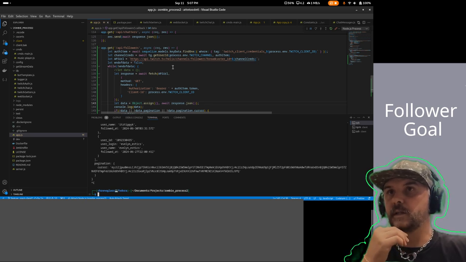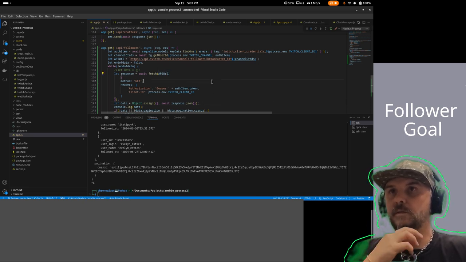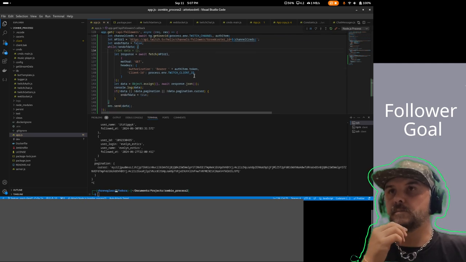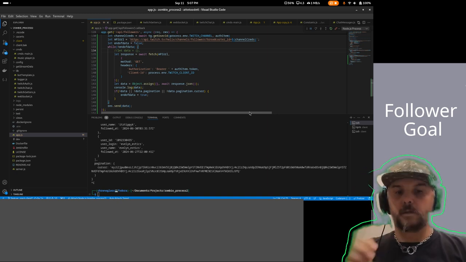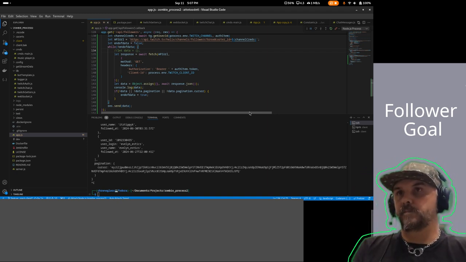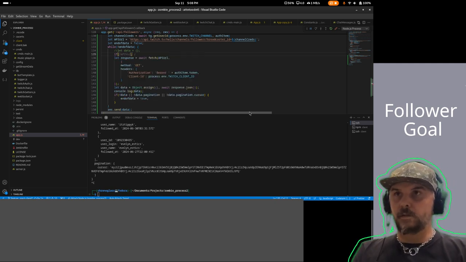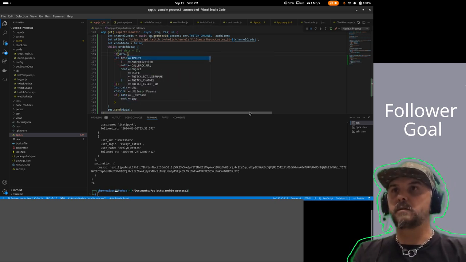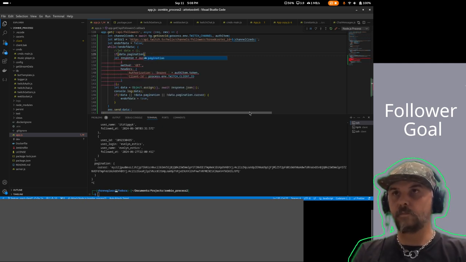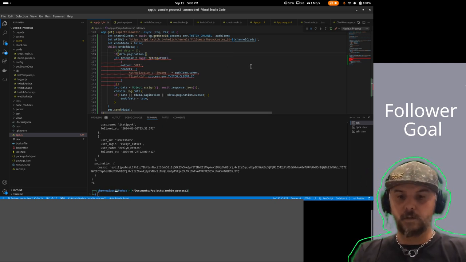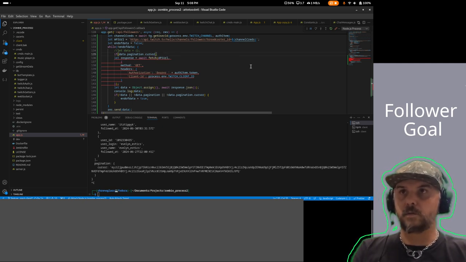Oh, end of data, let API URL. So I need if data dot, oh wait, I should be doing that down there. No. Data dot pagination dot cursor.